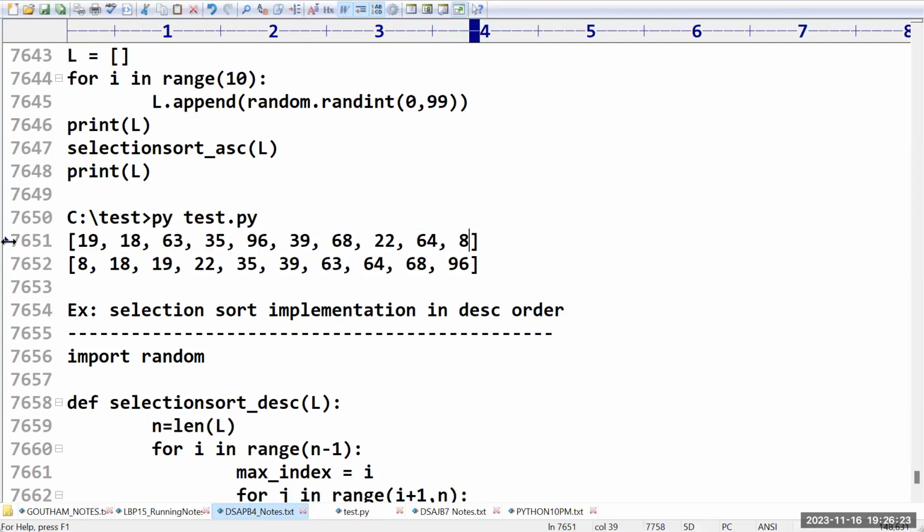But in selection sort, we will take the first element, compare it with all the elements, and find out the minimum element. That element will move to the first position. Only one step. This is called fewer memory writes. Got it?